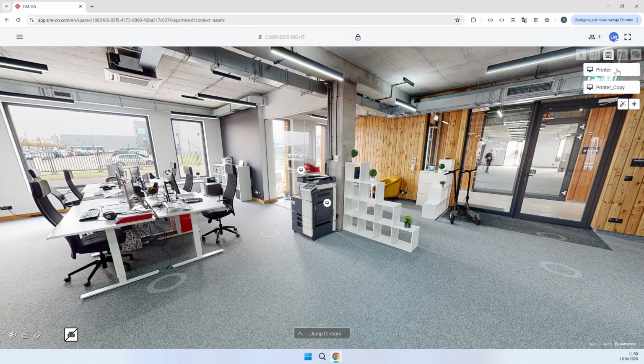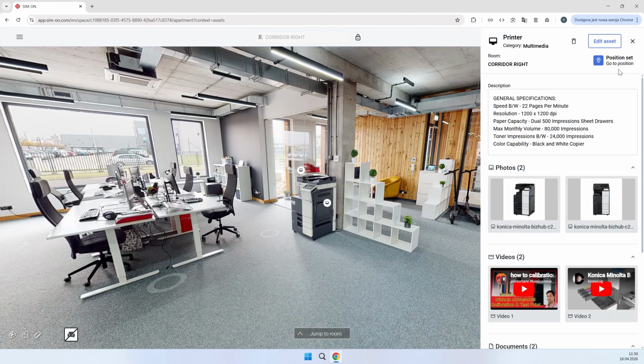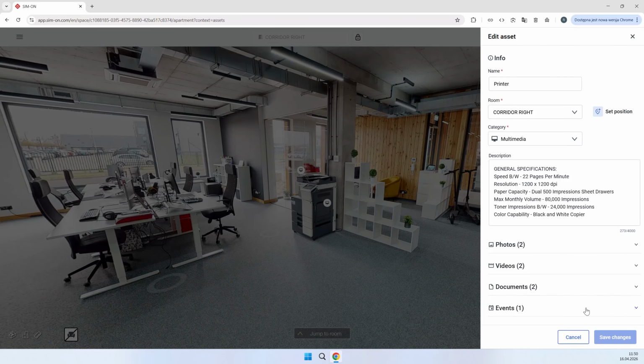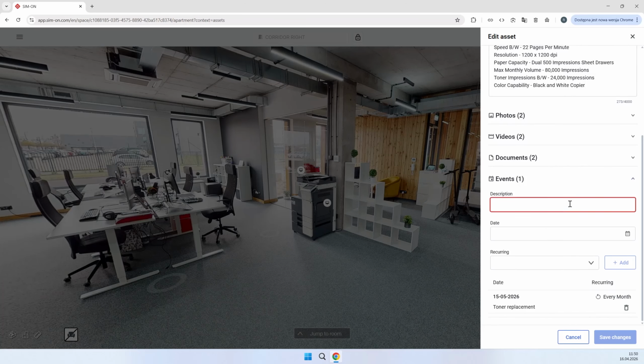Then the user will open the asset the ticket concerns and add an event related to it. For our example, this will be printer service. Next, we'll set the service arrival date and the event recurrence. For our event, this will be a one-time visit.